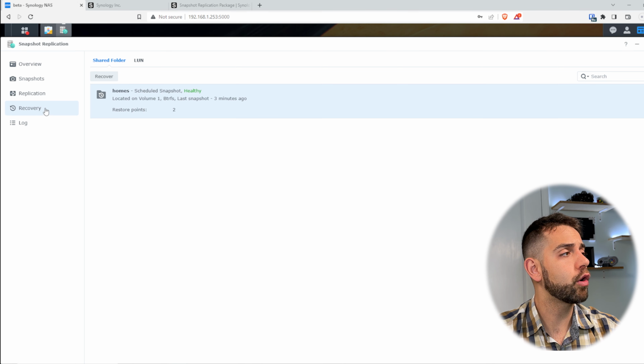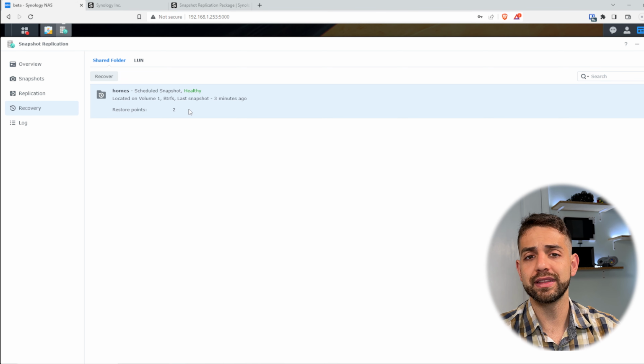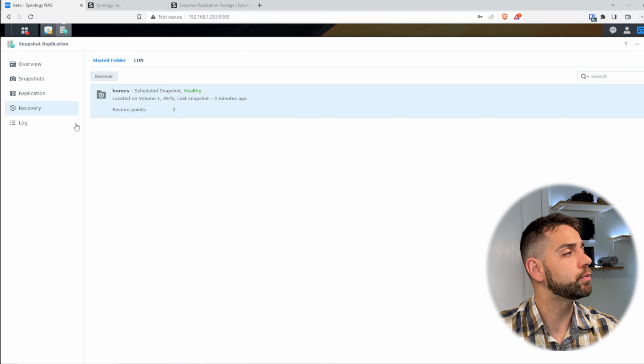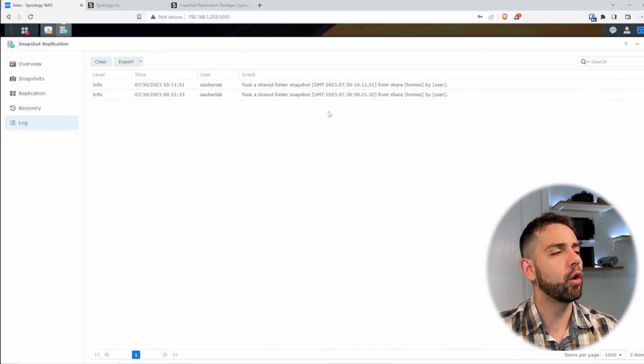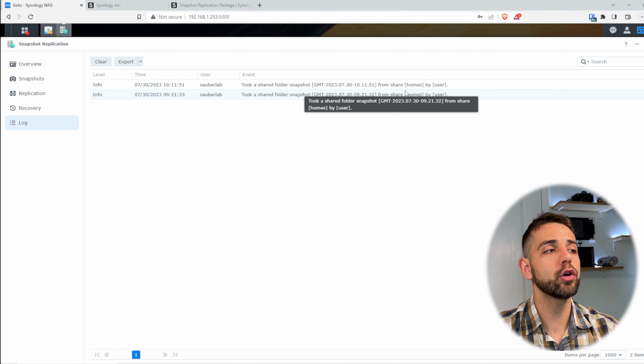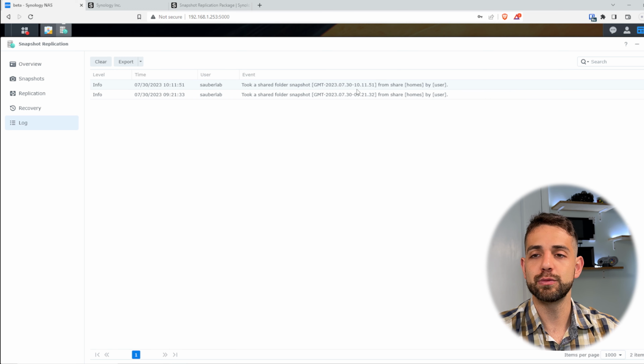So I come here to recover, and here will be all the snapshots that I have and all the information. At this moment I have 2 restore points. If I continue doing it every day for 7 days, then it will be 7 restore points, unless I define more often. And here in the log will be all the information. So the first time I made a manual snapshot at this specific time, and after that I made another manual snapshot at this specific time.